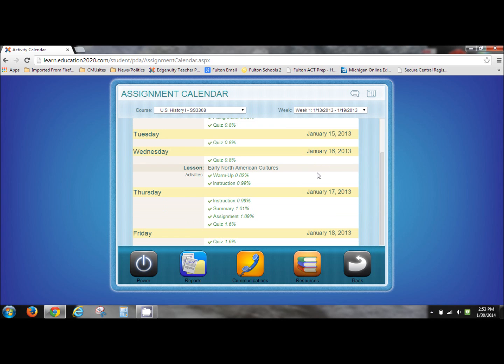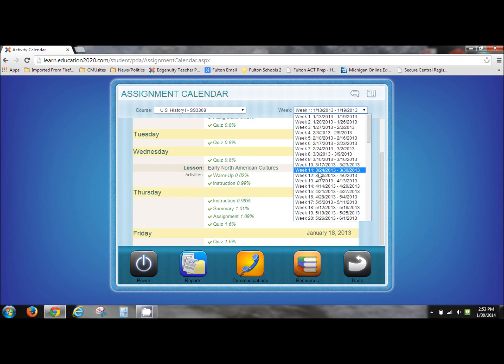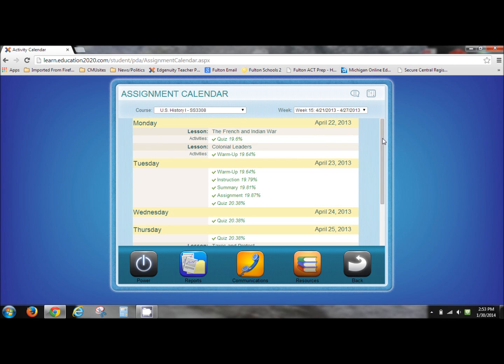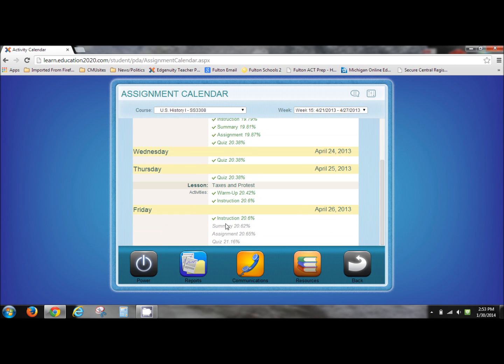Now previously I have gone through this class. I'm not sure where I have left off. Let's try week 15. Looks like I have completed green. Okay, right here we do see gray. It means I've yet to complete that assignment. So hypothetically, if today was April 26, 2013, I would need to make sure I complete my summary, assignment, and my quiz today to stay on track.